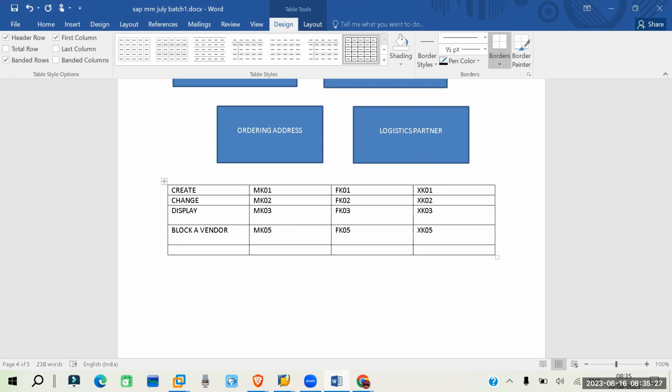Now if you want to flag for deletion any kind of vendor, then you can go to MK06 or FK06, or you can go to XK06.